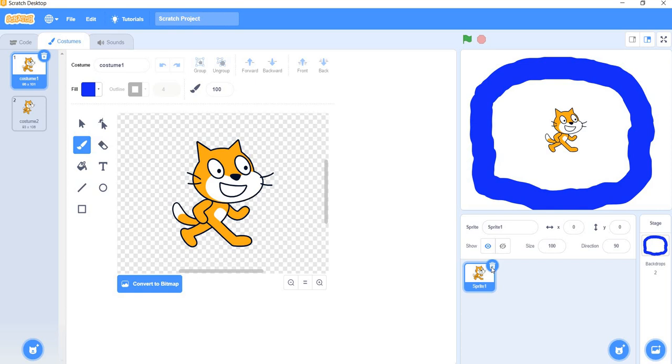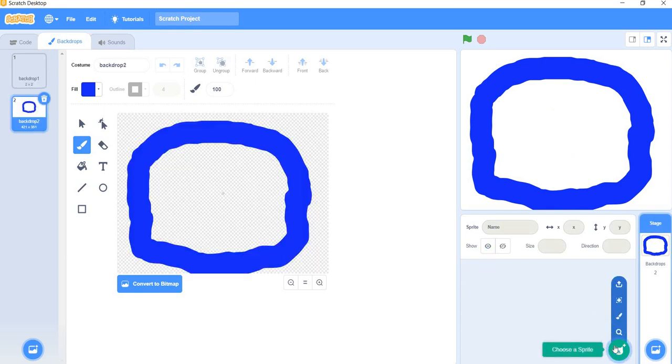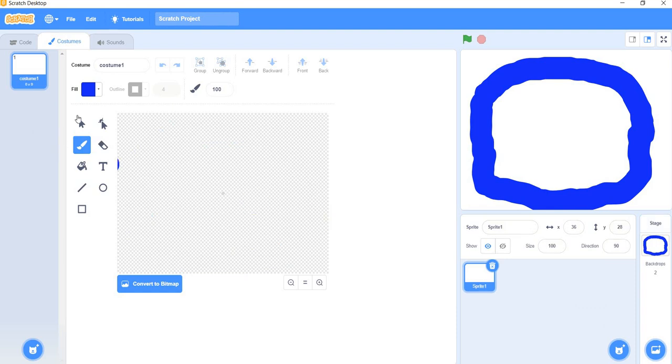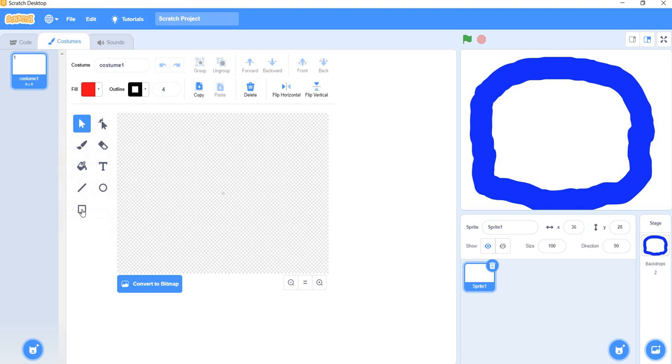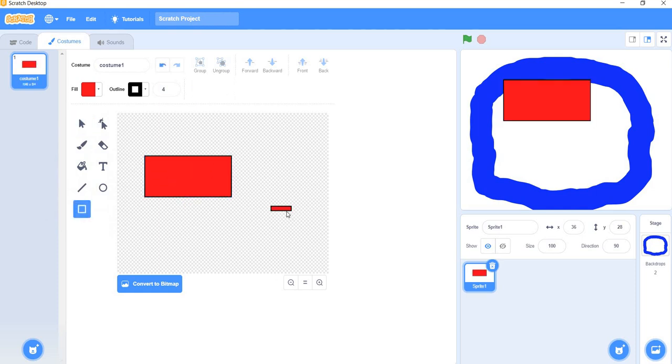We delete the default one. We go back to choose a sprite. We choose paint. We go to fill. We choose red color. We choose a rectangle. We just draw a rectangle.